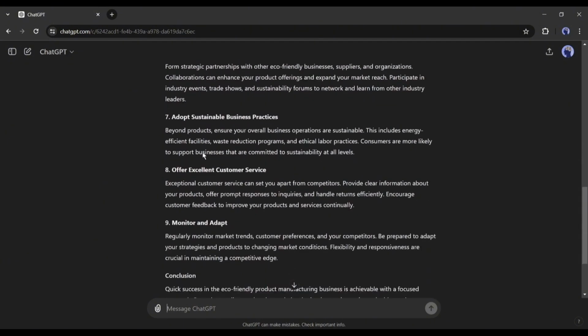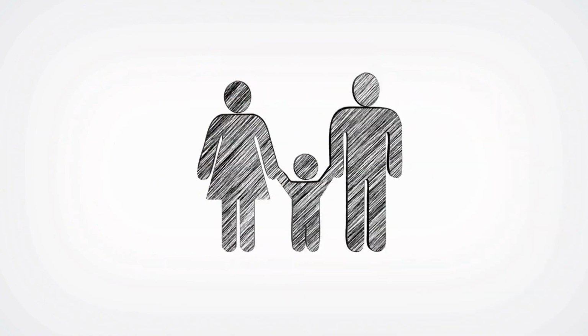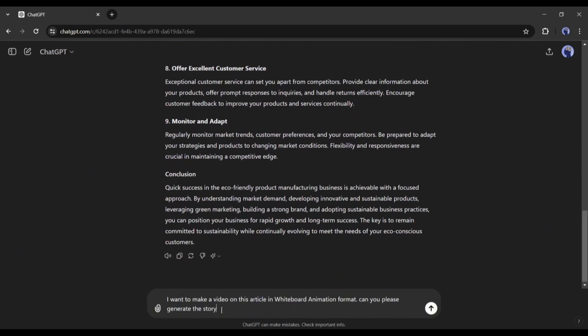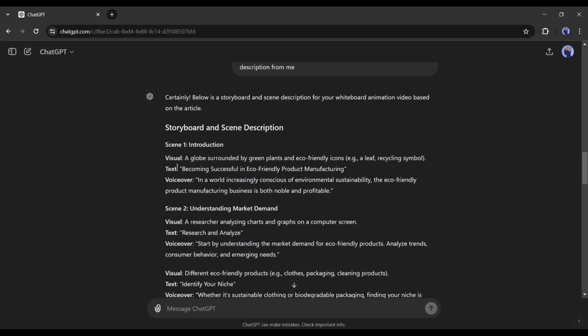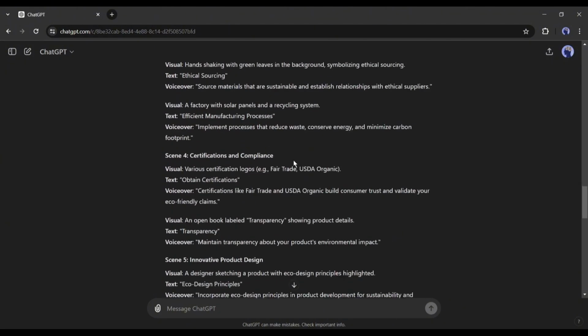But remember, we need to stand out. So, I'll make this video in a whiteboard animation style. To start, we need a storyboard. Enter another prompt in ChatGPT: create a storyboard and scene description for a whiteboard animation video based on this article. And just like that, ChatGPT provides a perfect storyboard, complete with scene descriptions, text suggestions, and a voiceover script. Awesome, right? Next, let's move on to the whiteboard animation creation.